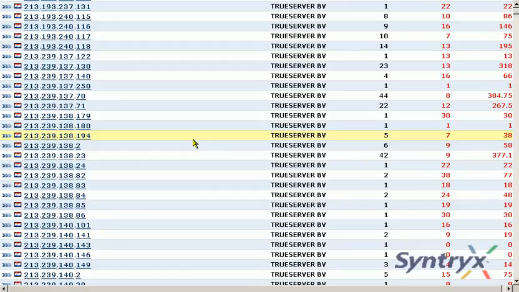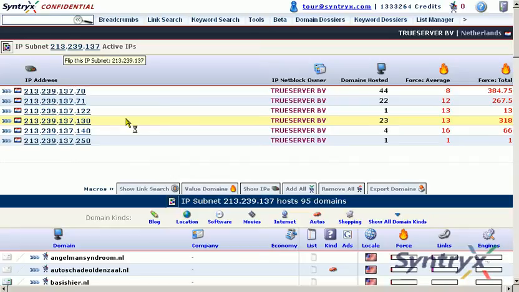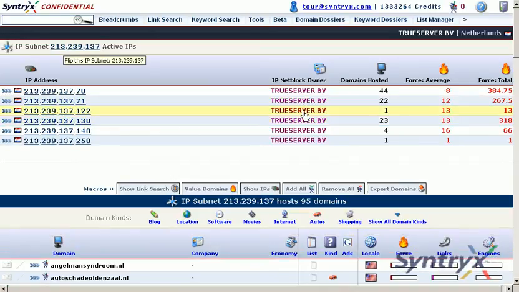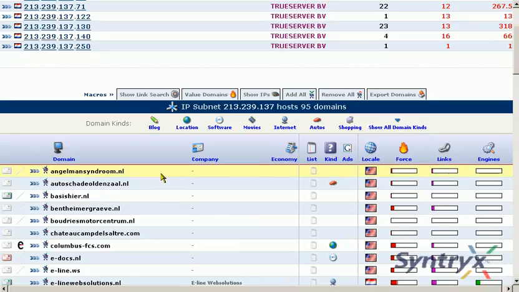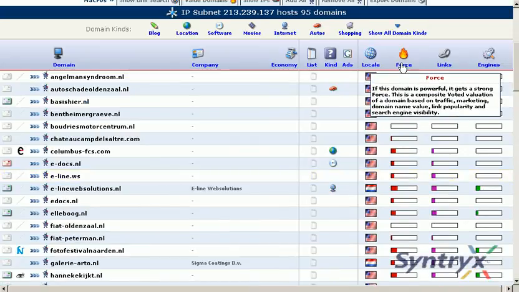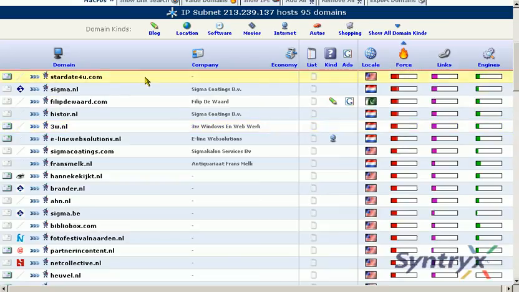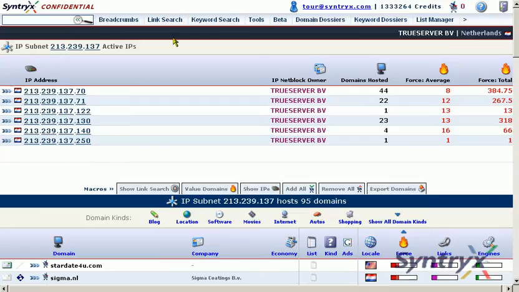In the same fashion, when we see a shared IP, we can click on that, or if we'd like to see all the domains in a particular subnet, we can click on that. So now we're going to look at the 213.239.137 subnet, all on the True Server BV net block, and we see 95 domains. Reorder them by force to see the strongest in the set.